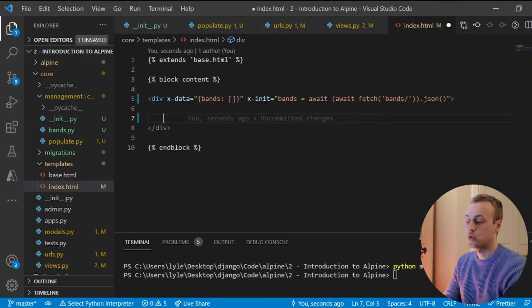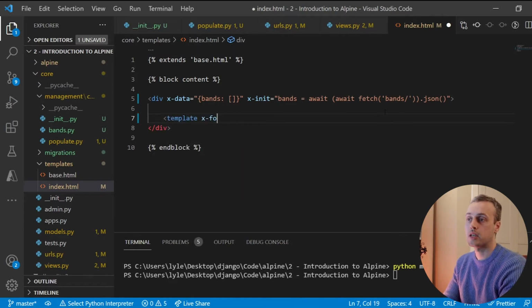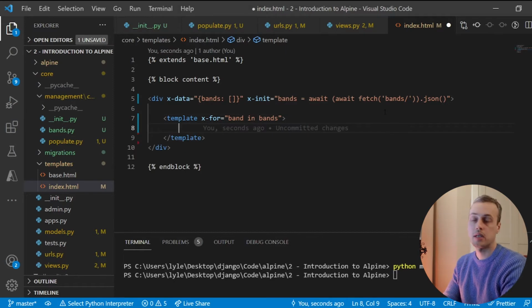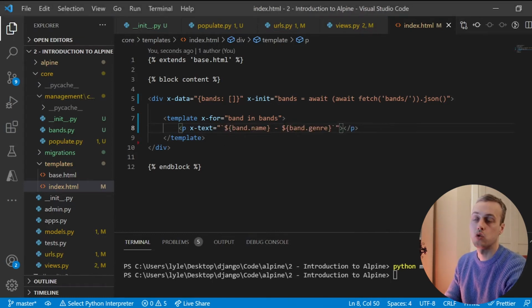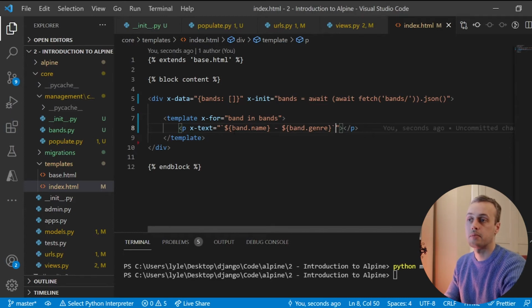We're now going to loop over each of the bands, and we can use the x-for directive. I'm going to say for band in bands, and we'll simply put a paragraph tag here, and we'll make the x-text directive equal to a JavaScript template string. Now I'm going to copy this, and this is how you can reference multiple pieces of state at the same time. We use the template string, which has this syntax in JavaScript. It's very similar to an f-string in Python, and then we can reference variables or objects or anything within the dollar brackets here. So we reference the band's name, and we reference the band's genre here.